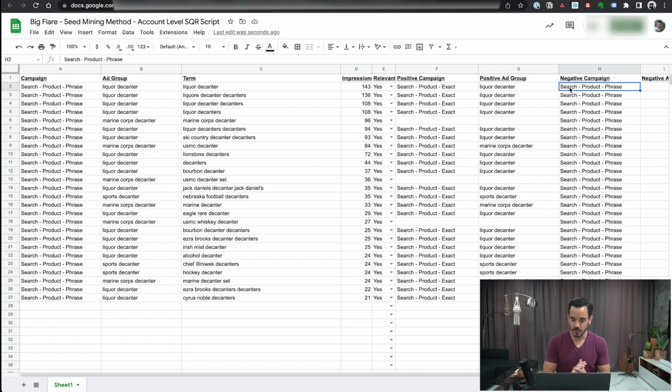That's the seed mining method, right? If we think this search term is relevant, then it should go as an exact match in our exact match campaign, but it should also go as a negative exact match in our phrase match campaign. And that's to do something called keyword sculpting. That will ensure that in the future, this keyword goes into the correct campaign, the campaign where I actually want it to appear. All right, so that's what happens when the keyword is relevant.